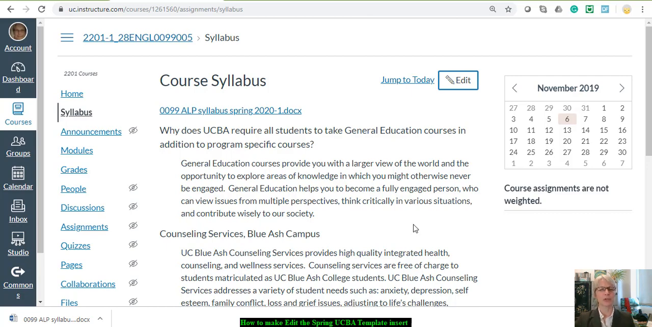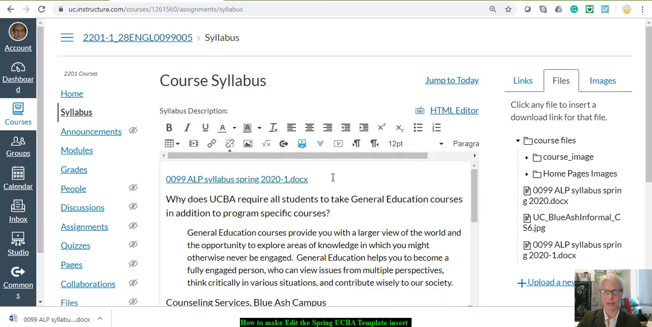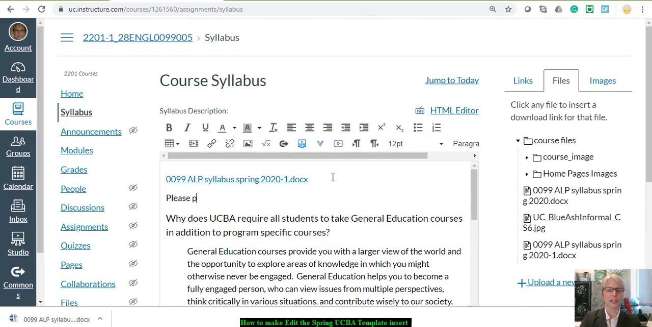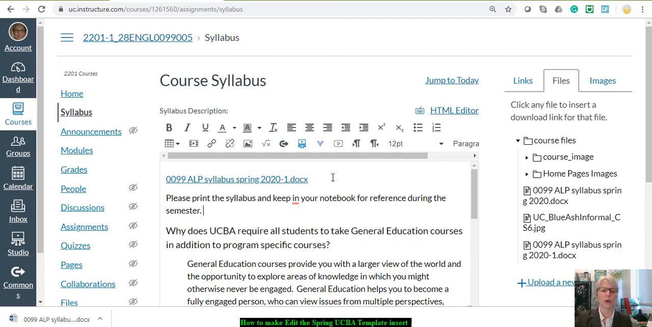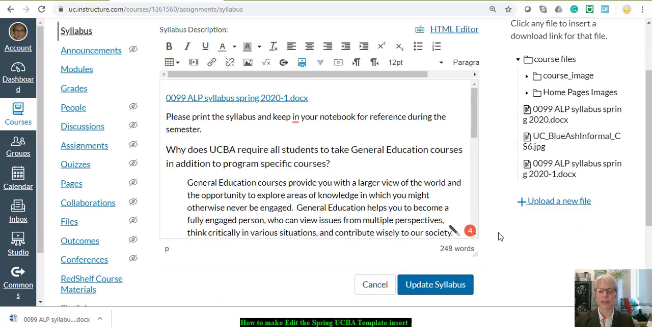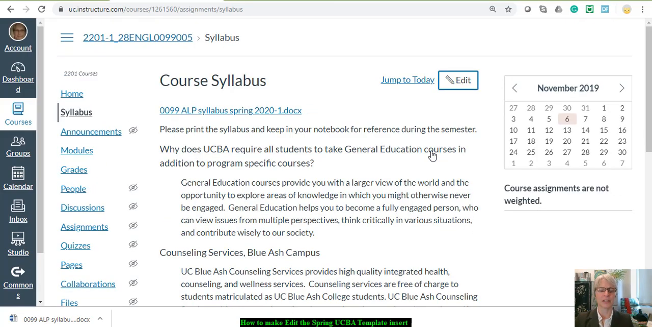But what do I want my students to do with this? I'm going to click on Edit, and underneath that I'm going to say, please print the syllabus and keep it in your notebook for reference during the semester. Or you can put in other exhortations that you prefer to get your students to read your syllabus. Once I've edited, I always have to go and update the syllabus. So now the syllabus is available in two places.